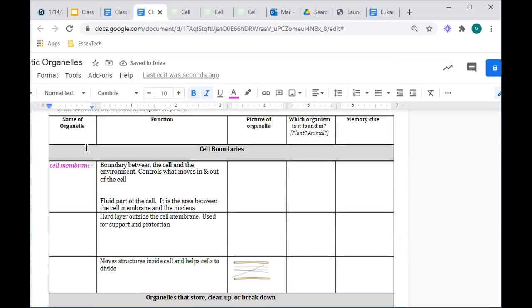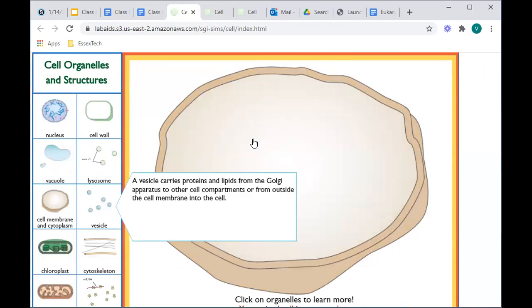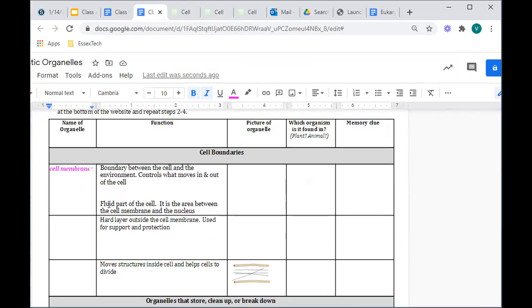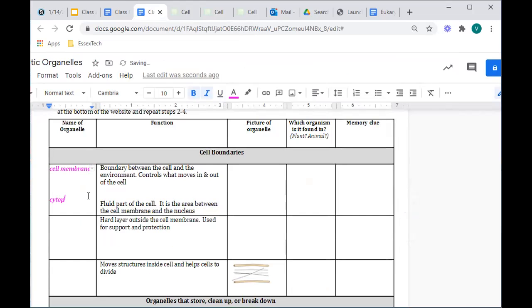Okay, and there was another one too. It says cytoplasm, and I'm reading this from the description. The cytoplasm is the area between the nucleus and the cell membrane, so it's all of this gray area here. Let me make sure that's what it says: fluid part of the cell. Okay, it's the area between the cell membrane and the nucleus. Even though the fluid part of the cell was not on the website, it does say it's the area between the cell membrane and the nucleus. So I'm going to make sure I write that down, cytoplasm.